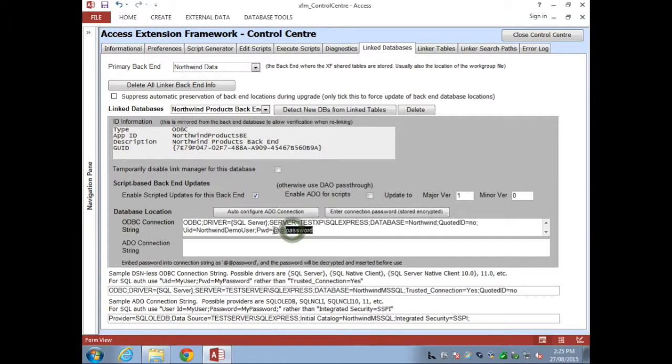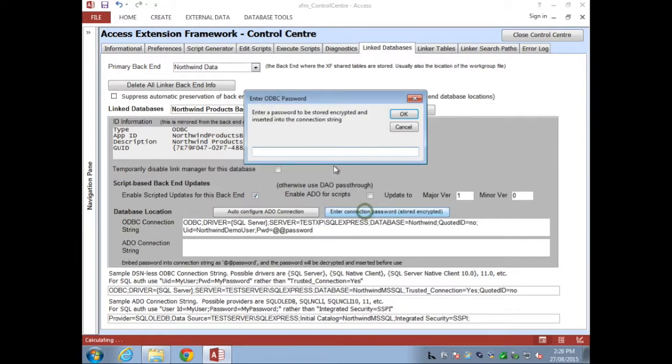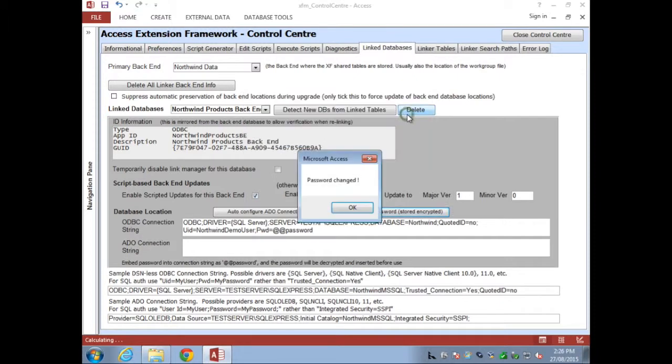Now you'll notice I put @password. And if we refer to this comment again down here, embed password into connection string as @password, and the password will be decrypted and inserted before use. So what we can do, rather than actually typing it in free text, which will be stored in a table in the database, we can use this @password, and then we can enter the password here. Now this is my password. I've called it secret. This is just a demo password. Normally you'd want a strong password there.